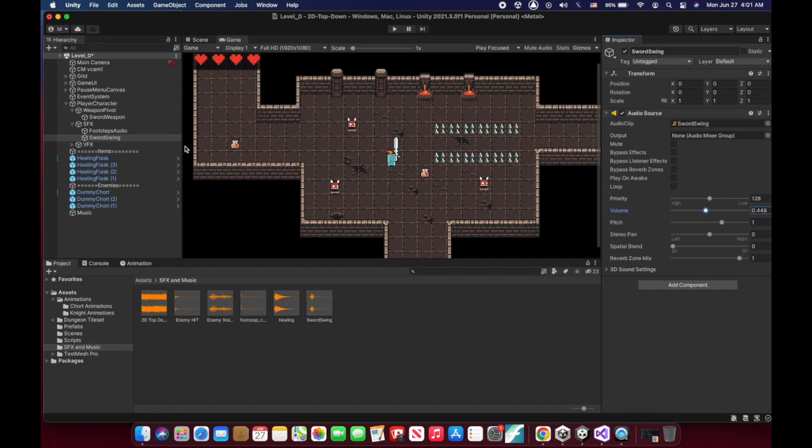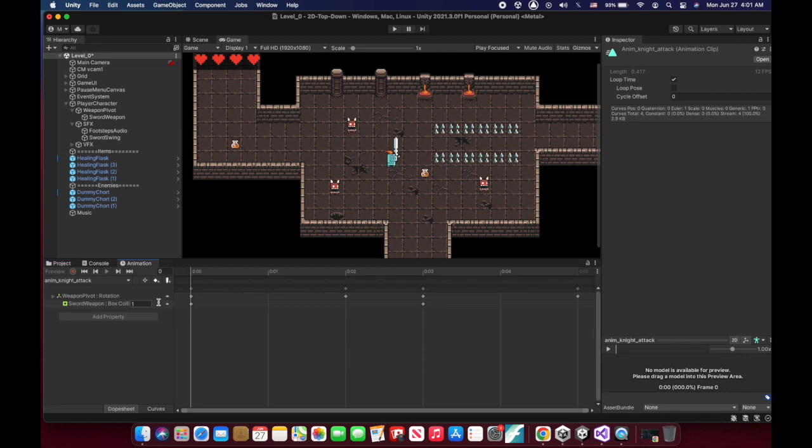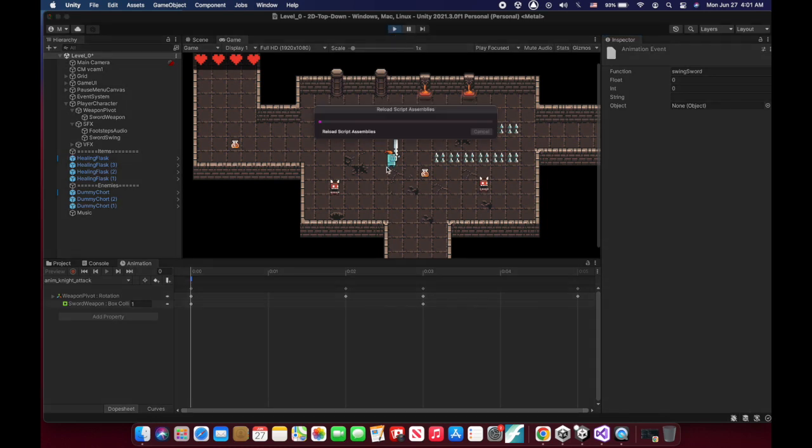So let's now find out how we can add it to the animation, right? So over here you have animations. You have two different ones, the enemies and you. You want the knight, and you want the attack. There we go. So right here, you have a little white thing that says add event. You want to add an event. And over here, I want to write sword swing or swing sword. And that should work. So let me just take a look and see if it did.